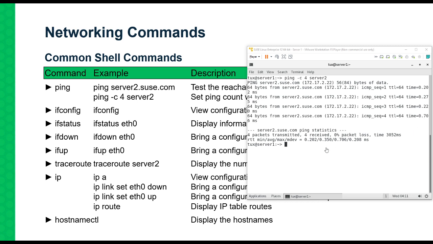Now let's have a look at the next command, which is the ifconfig command. So, ifconfig.